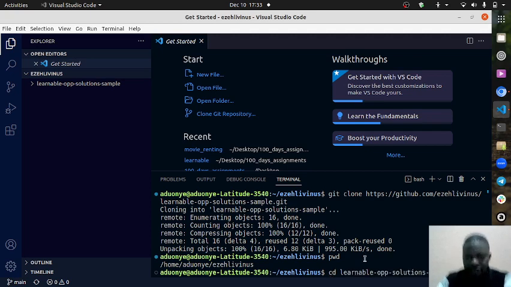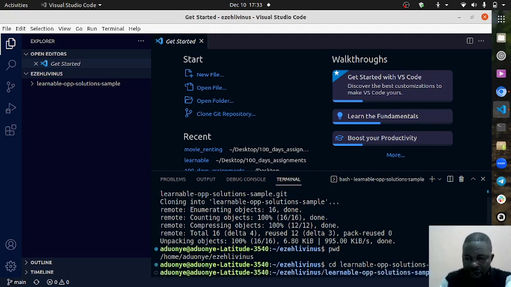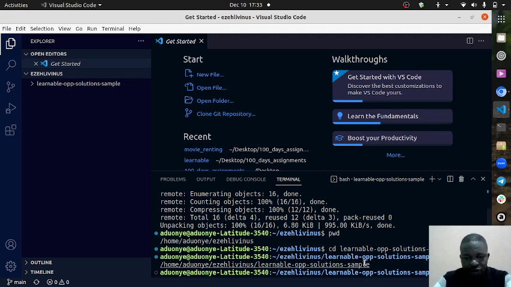I've cd'd into this directory. I click enter. Now I've entered inside this directory that I cloned from GitHub. I've cd'd into this repo that I cloned from GitHub. This is it. To confirm, I type pwd, and it shows me that I'm inside now.